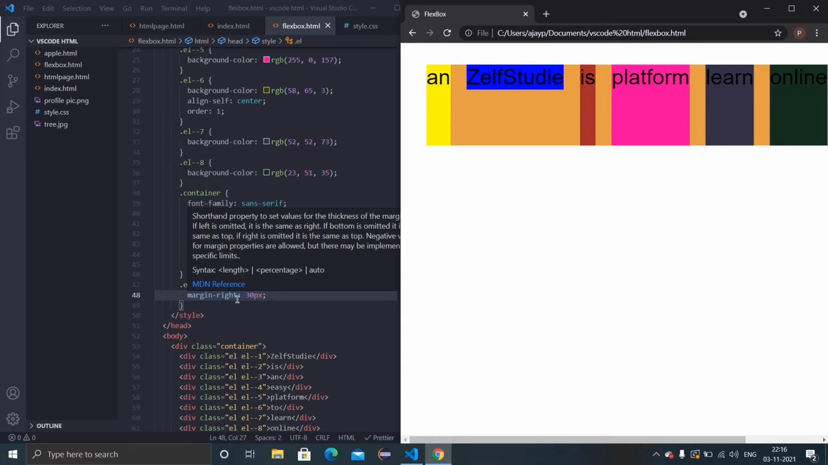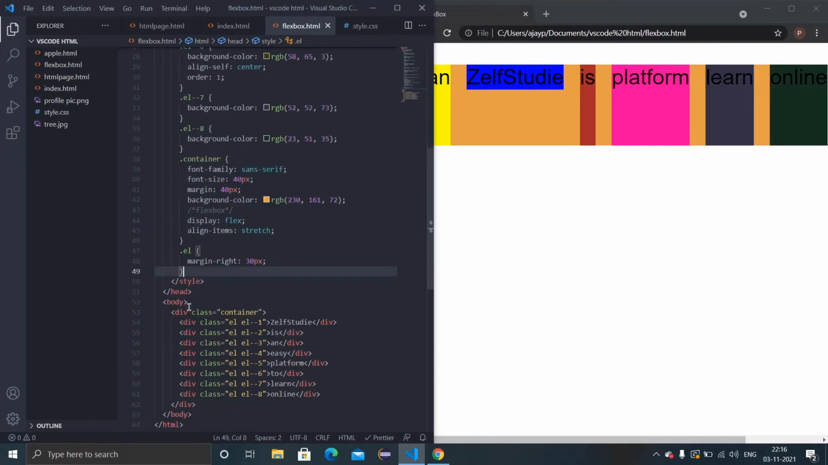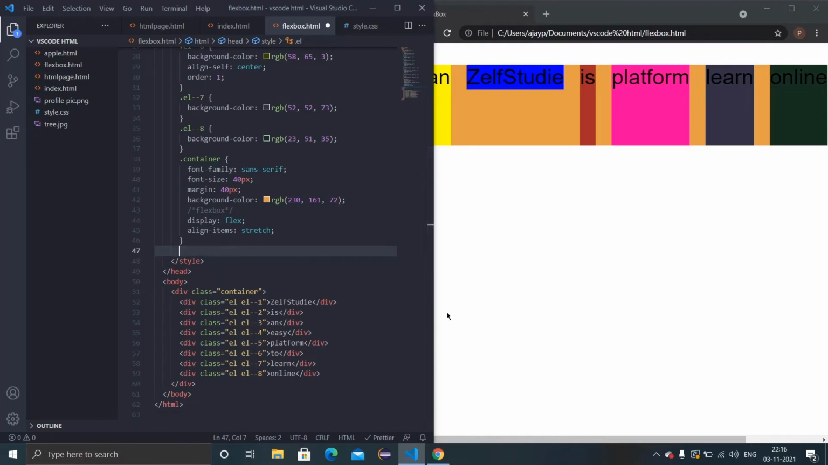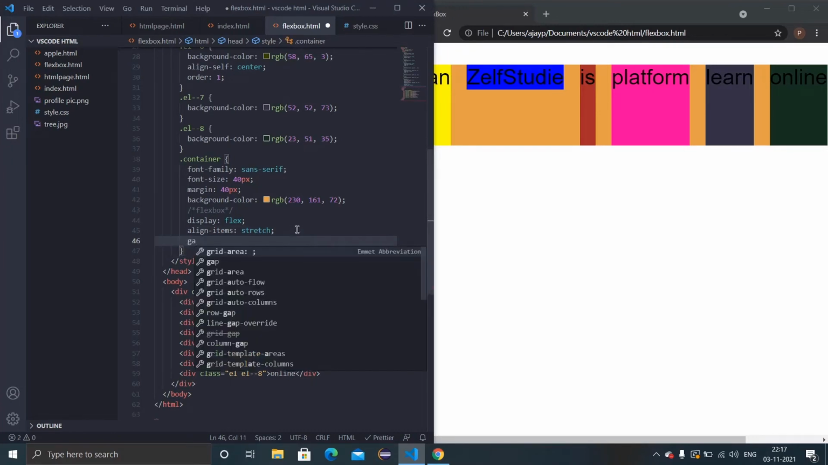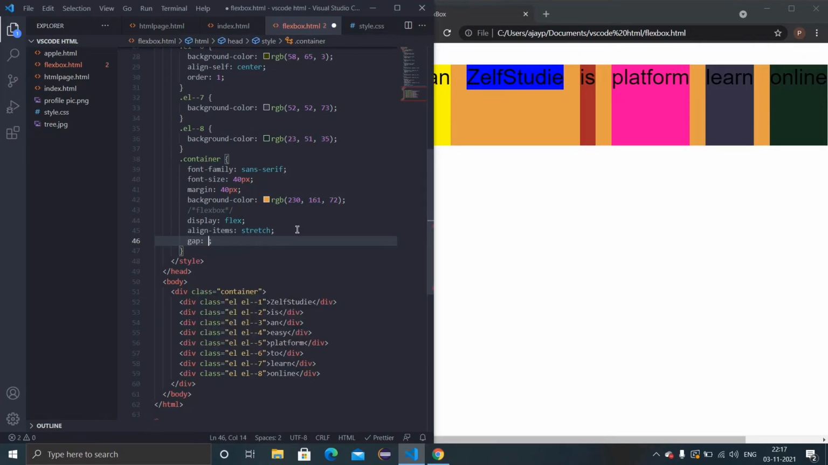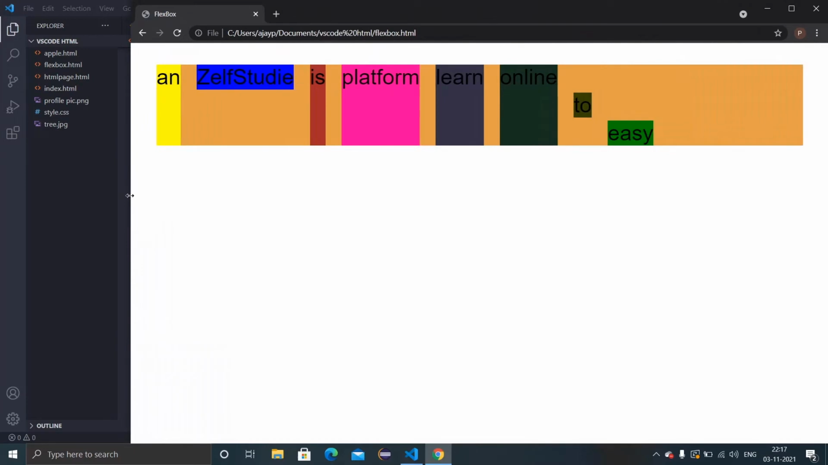So this is for each element. If you want to give the margin in the container, for the whole el we have given margin right. But now I'll delete this and give another keyword. For using inside the container, you have this keyword called gap, and this is of 40 pixels. You can also use this. Both of them are the same things you can use here.